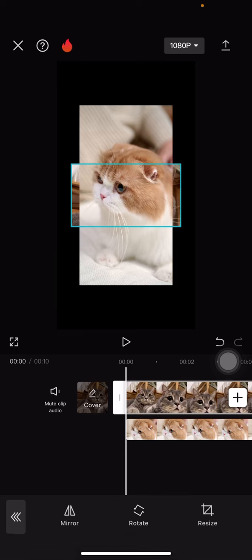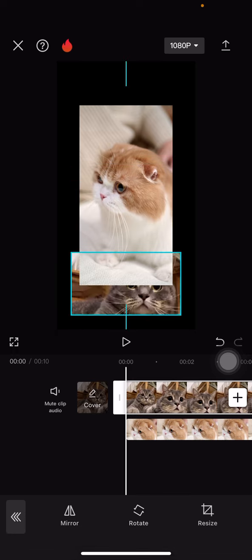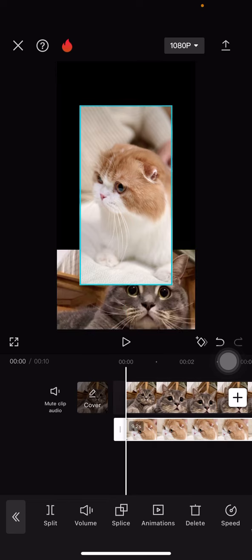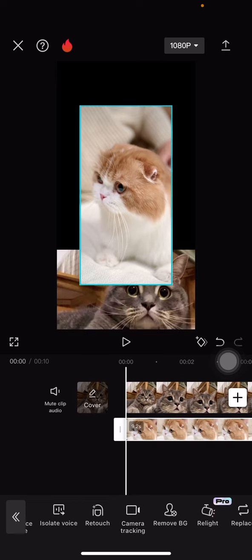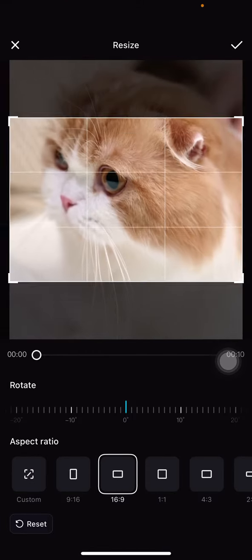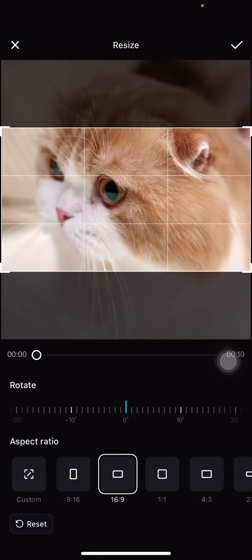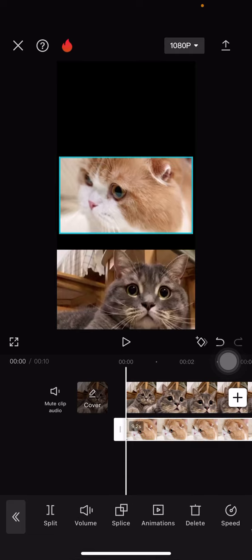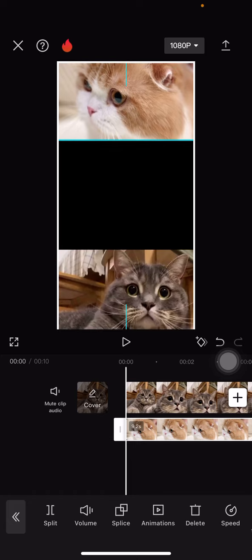Now click this checklist button, and then you just need to place it into the area where you want to add it. It also works for the next one. You just need to transform it by clicking transform and then resize, and pick the area that you want to keep, and then place it into the specific area.